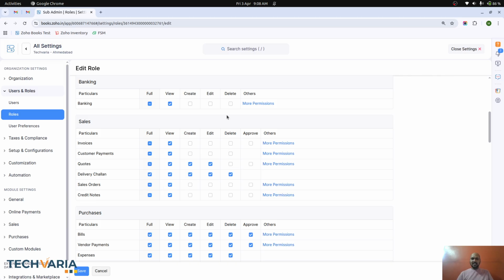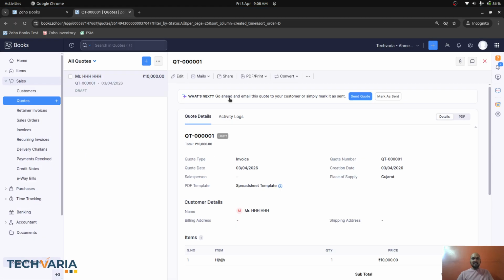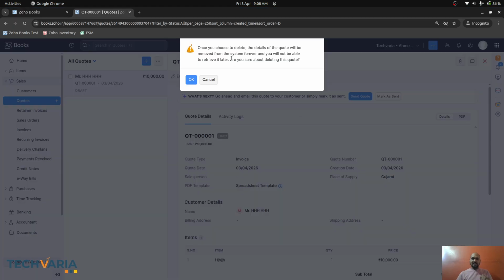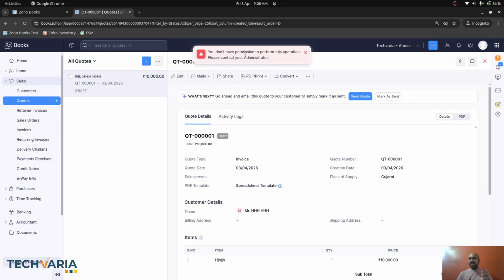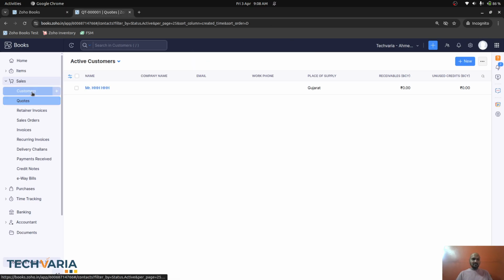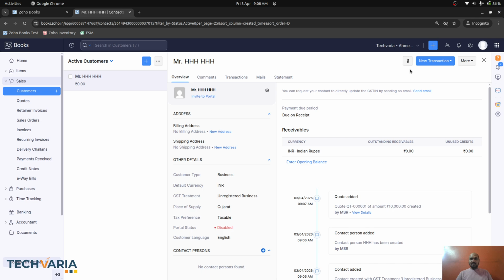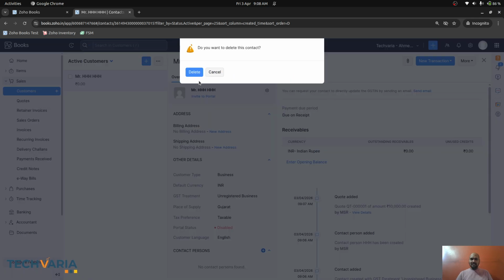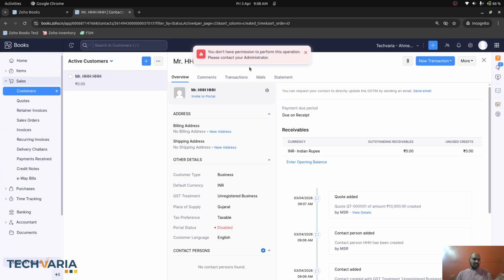Over here I also cannot delete that quotation. If I want to delete this quotation, the details of the quote will be removed forever and will not be with us. So are you sure? I say yes, but then Zoho Books will prevent me because I don't have permission. In the same way, if I go to the customer and wish to delete this, I don't have permission.